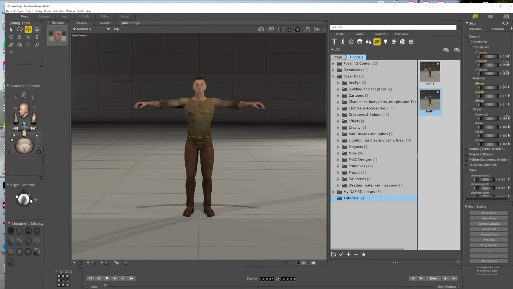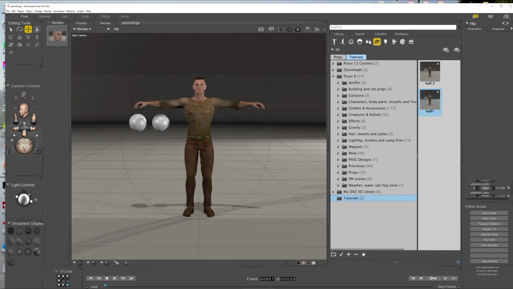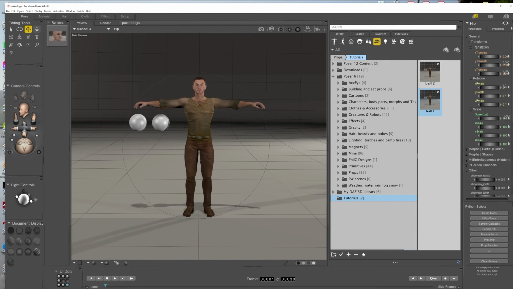So now, if I double click these, making sure that Michael's selected, not his clothing, you'll see now that they both jump into the right place. And just to prove that it's working, if I select his arm here and move it up and down, you'll see now that they're both moving relative to that arm.